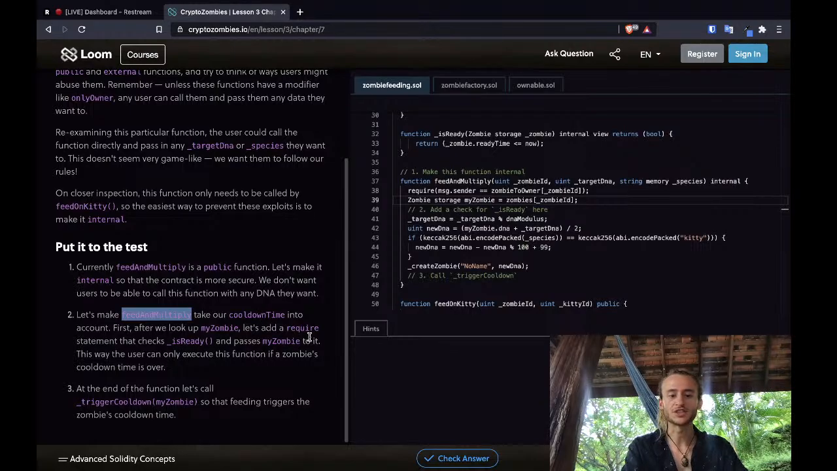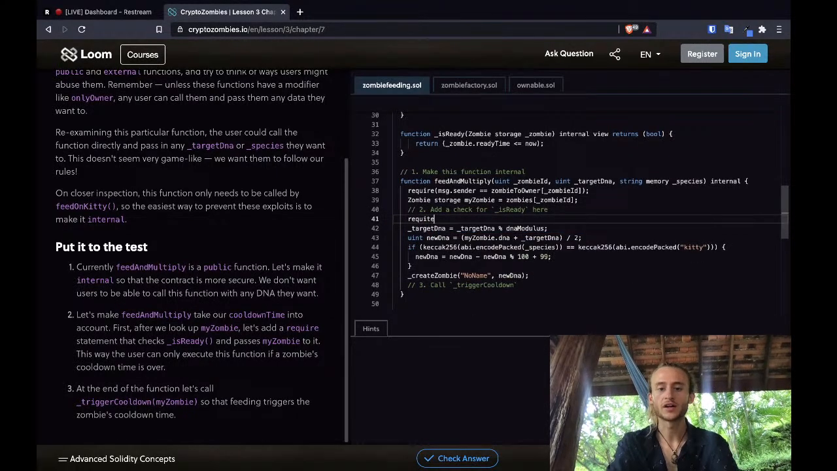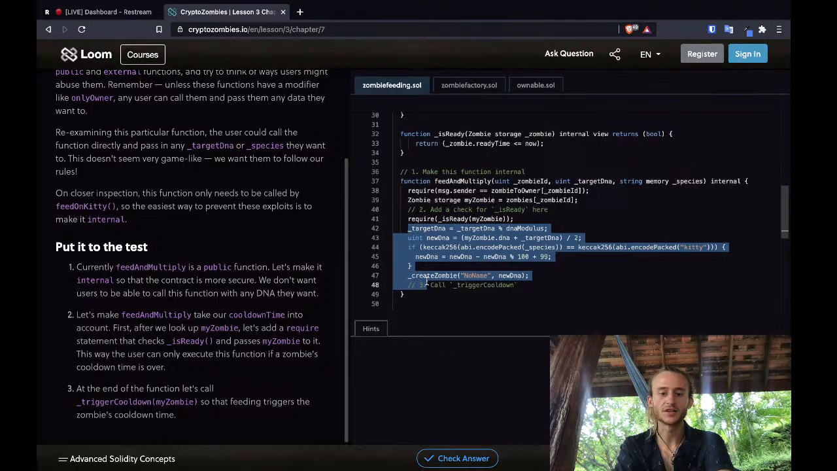Let's add a require statement that checks isReady and pass myZombie to it. Okay. So now we'll say require _isReady, and _isReady takes in a zombie element, so we'll pass in myZombie. So now, if it's not ready, it'll just throw an error and exit. If it is ready, we then are allowed to proceed to the rest of the function.